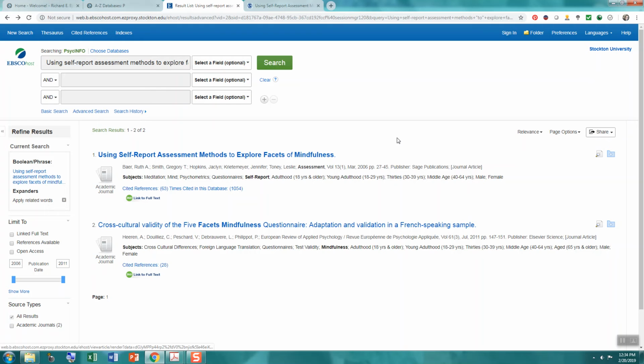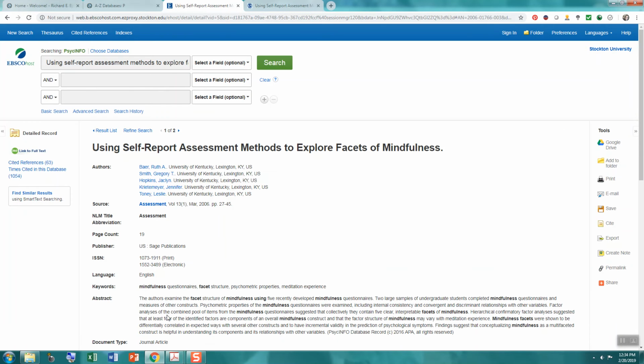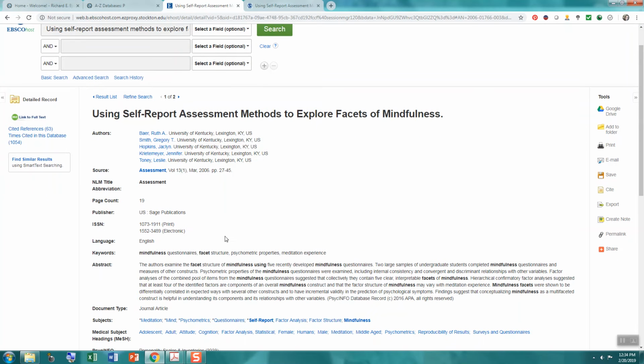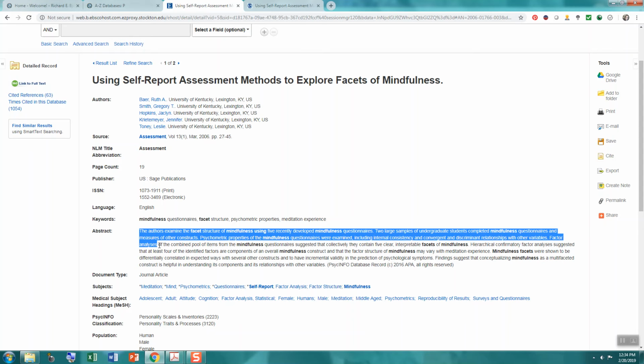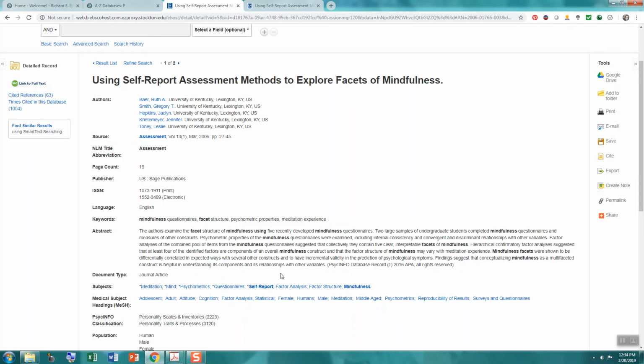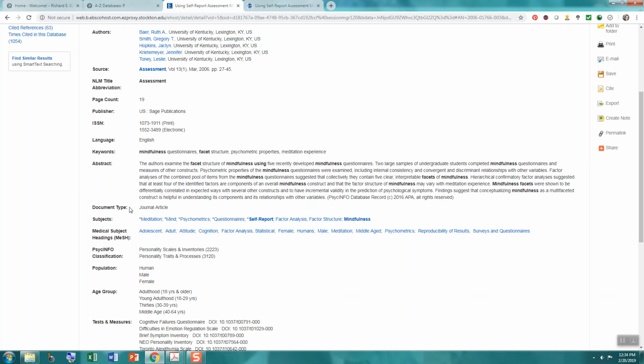Other things that are helpful when you're searching PsycInfo: if you click on the title, you get way more detail about the article you're interested in. It gives you the author's names and the source, so it's in this journal called Assessment. It gives you the abstract, so you can read that here. It's nice to read the abstract first because that gives you a good hint as to whether or not that journal article is relevant to you. It also tells you if it's a journal article with the document type. That's always helpful. Okay, so this is a nice summary page.